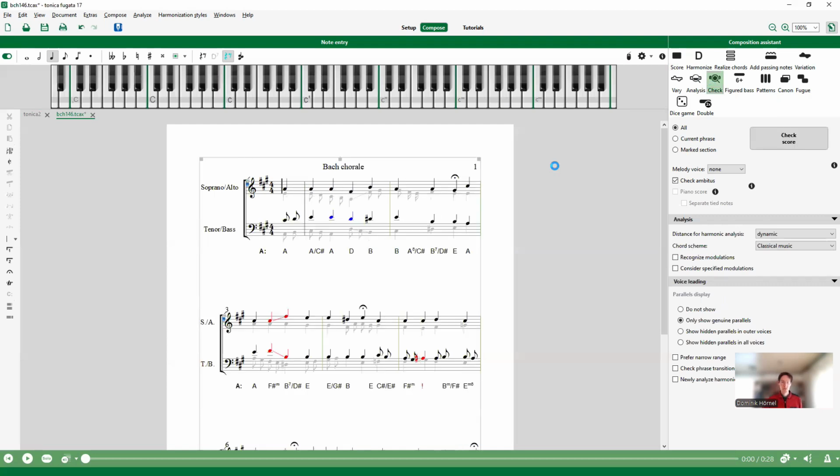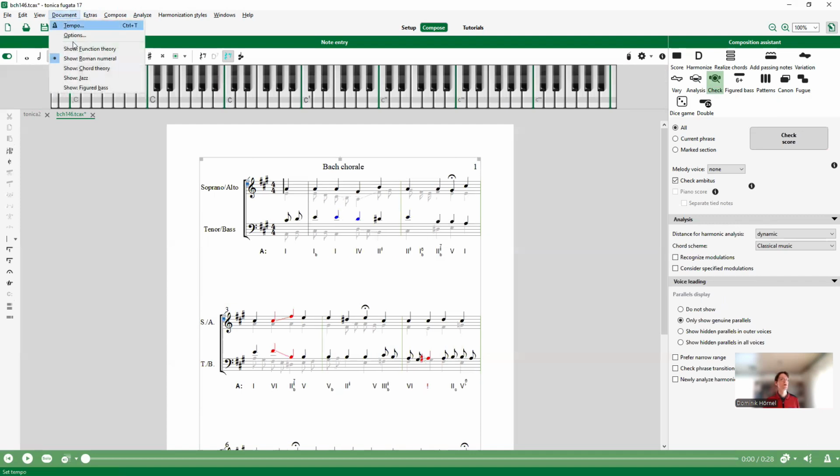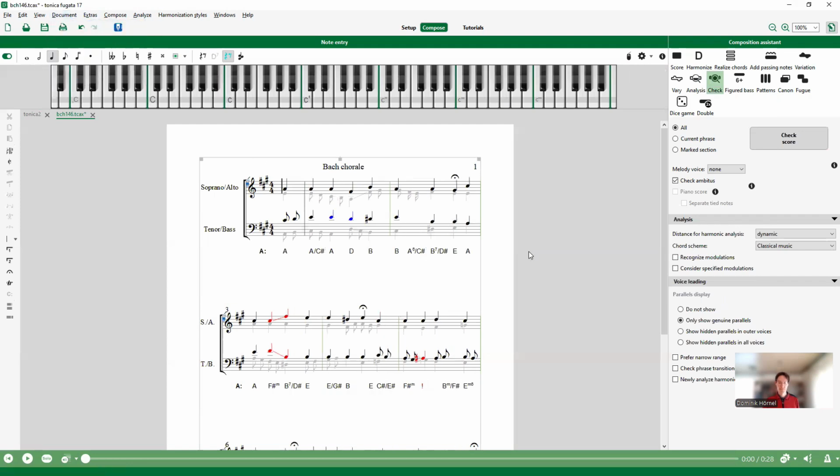As you can see, Tonica has done a complete harmonic analysis. The result can also be displayed in other harmonic representations, for example, in Roman numerals or in a Riemann functional notation. Rule violations are displayed in red, errors, and blue, warnings. Tonica finds some rule violations that Bach has not observed, for example, an antiparallel motion in measure 3.